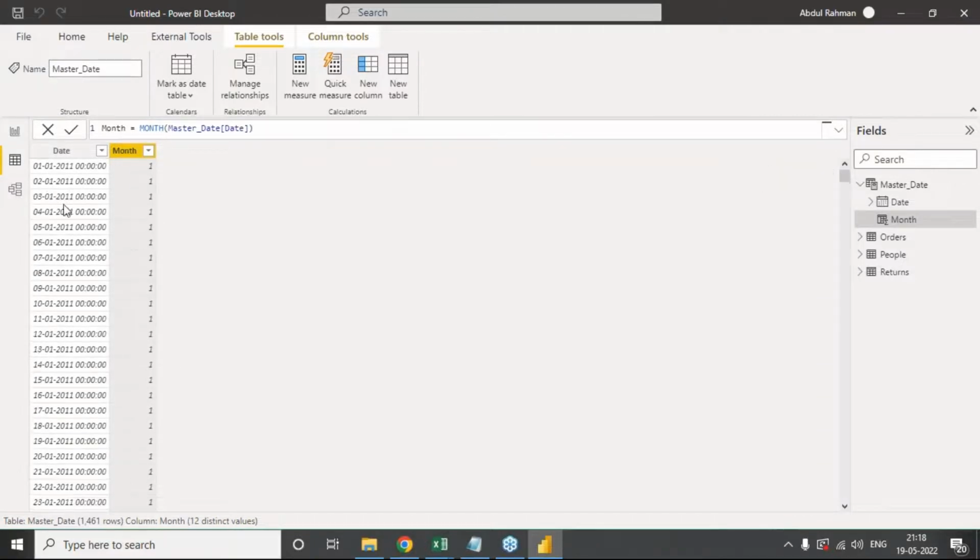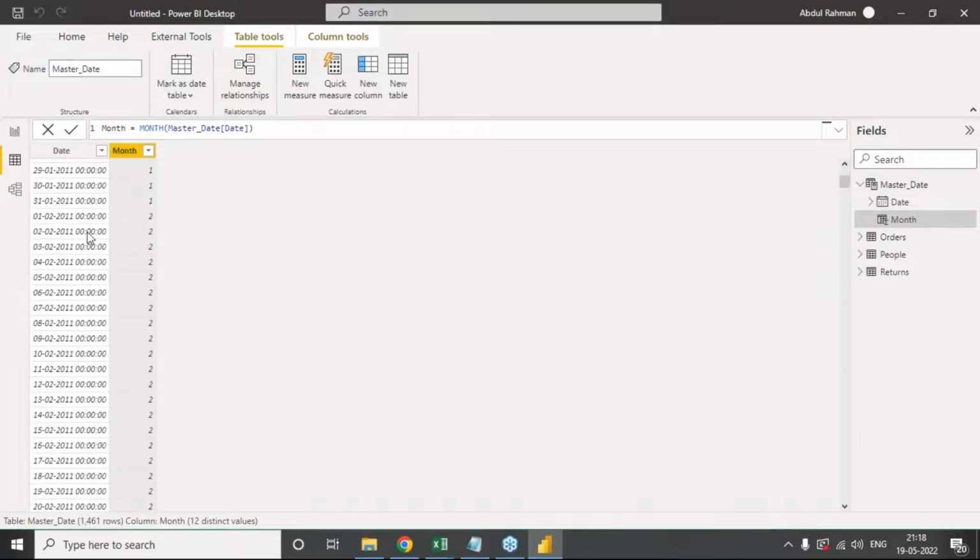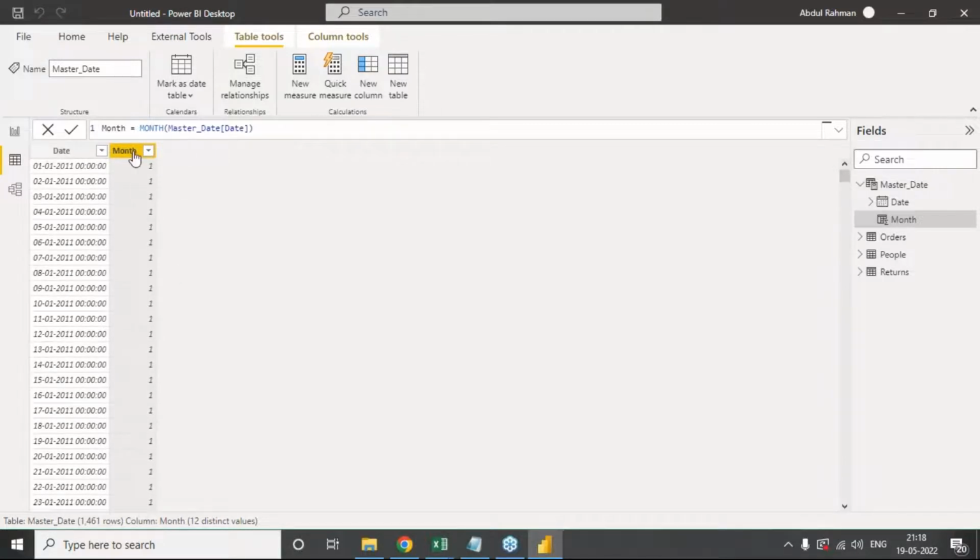See first, second, third, fourth. This all belongs to 1st Jan. So if you scroll down, you will see here, this is all our second month. This is one way of calling a month.